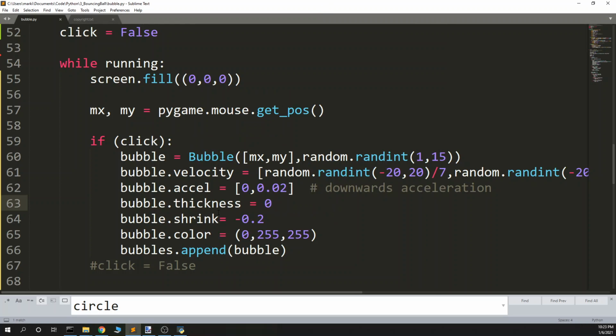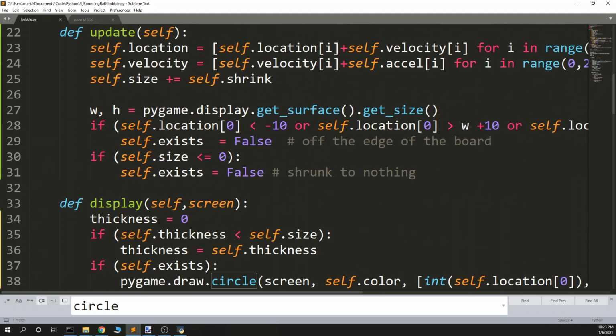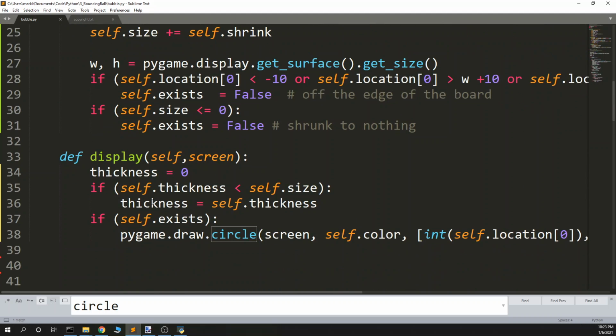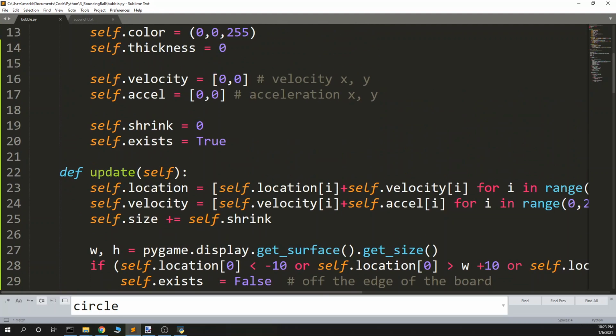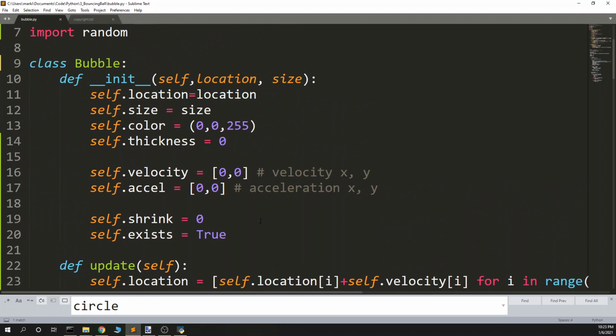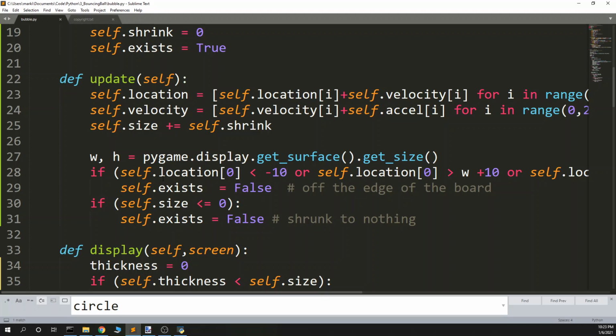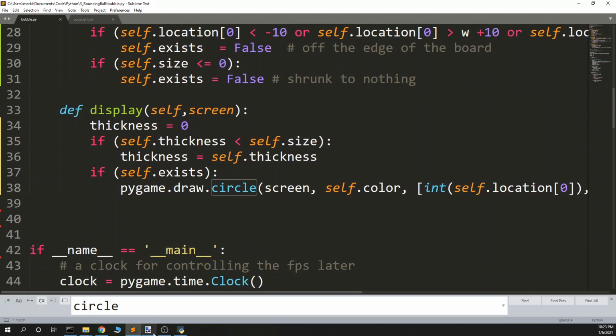The shrinking, the way I'm doing that is every time it updates, the size is decreasing by that shrink size. I could also make expanding bubbles in the same way. The location gets updated with location plus velocity, and the velocity gets updated with velocity plus acceleration. So this is why they're all kind of trending downward. So the bubble has certain attributes as a location, a size, a color, the thickness, velocity, acceleration, if it shrinks, and if it exists. And it's pretty simple.